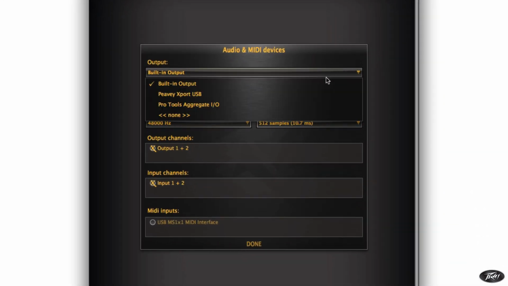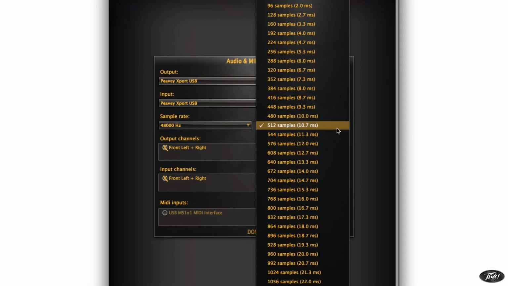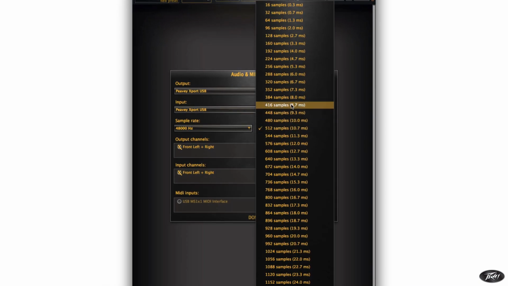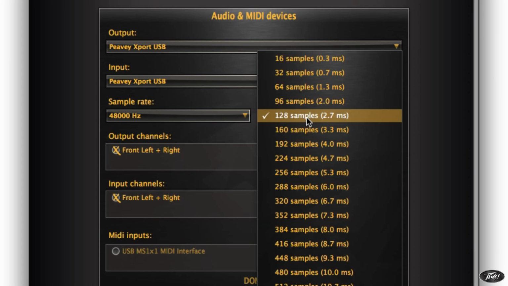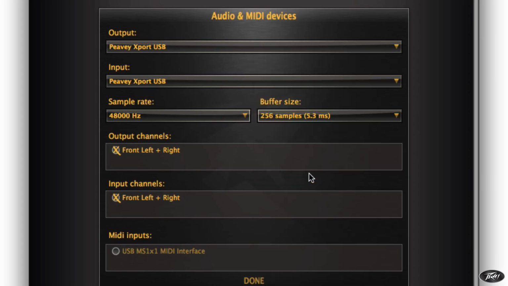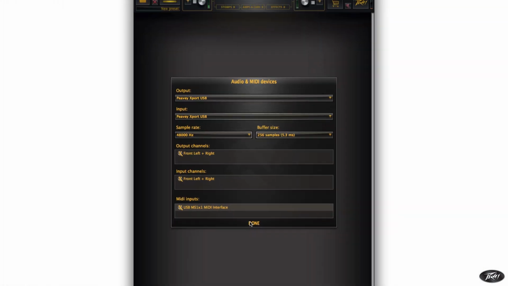Use the drop-down menus to select your audio device and inputs and outputs. Here, you can also set the sample rate and the buffer size. Experiment with the buffer size to get it as low as your machine will allow without any interference. This is to have the lowest latency, or delay, between you playing your guitar and hearing the note that you can achieve. 256 samples is a good starting point. Also, at the bottom, you can select a MIDI interface if you have one connected.